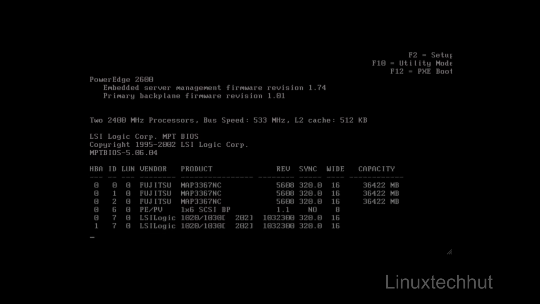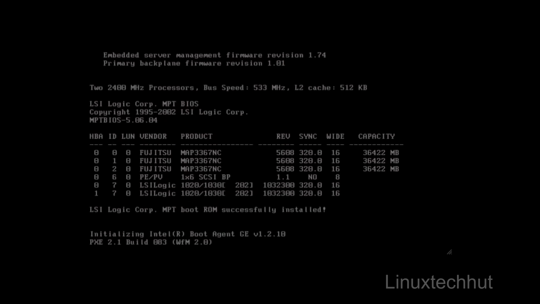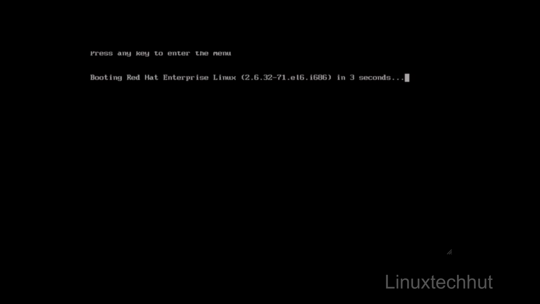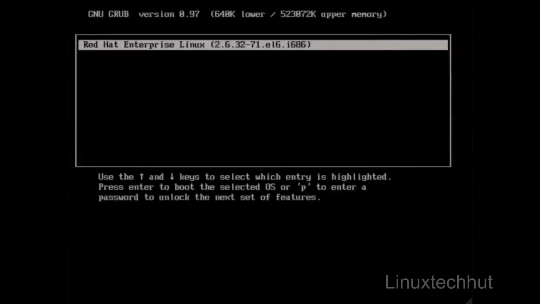So all the hard drives have been checked. Now we'll get the boot menu. And we've interrupted the boot menu to discuss a little bit more of the handoff.